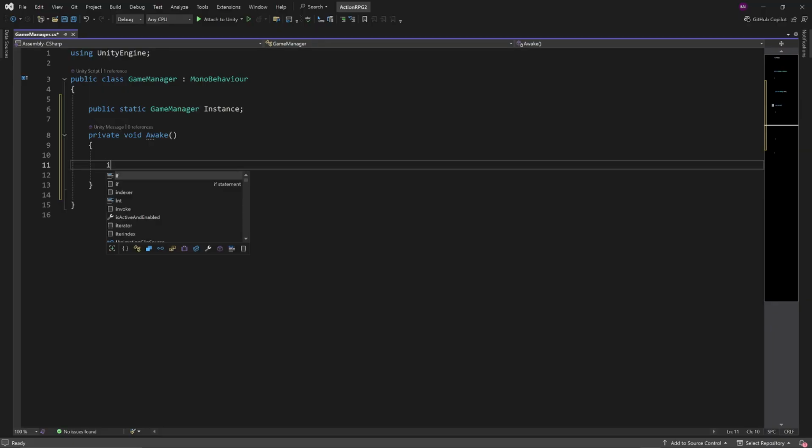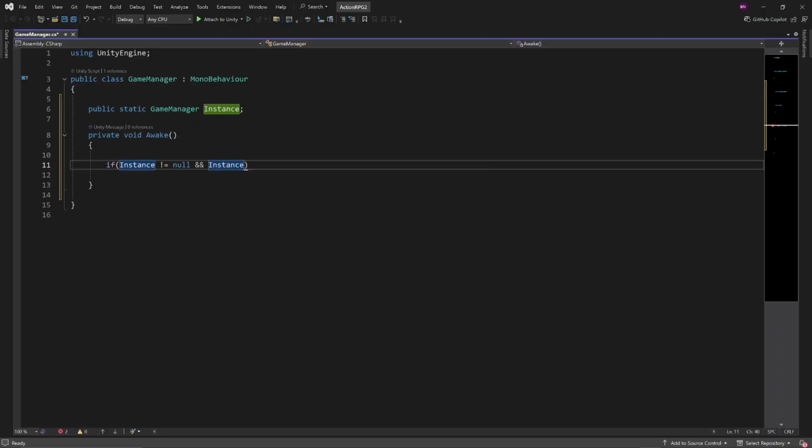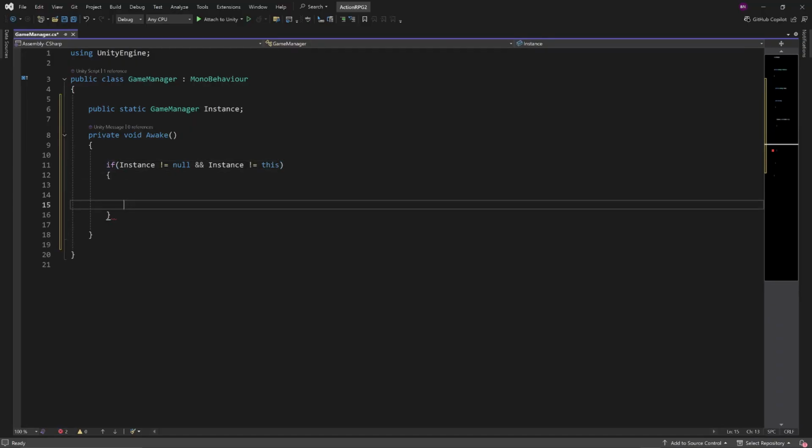So what we're going to do is put an if statement in here, and we're going to do if instance exclamation equals, and I'll explain what this is in a second, null, and, which is 2 ampersands, instance is not equal to this. So an if statement is just that: if. If this is true, then all of this stuff happens. So if all of this stuff here is true, or in this case not true, again, I'll explain that in a minute, then everything that's in between these brackets is going to happen.